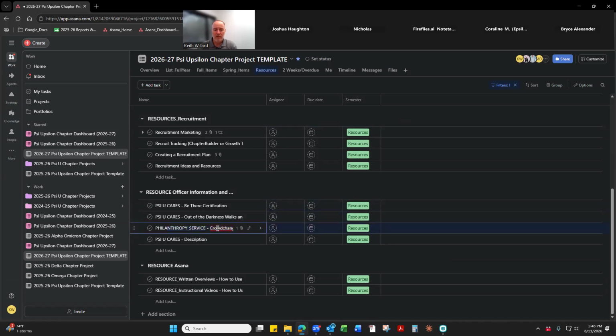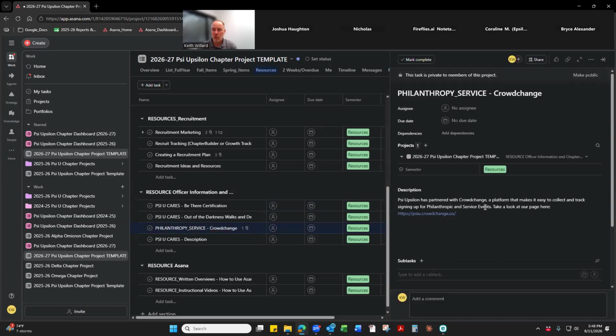Just so you know, we have philanthropy and service, the Crowd Change platform, which is a way to collect and track information for philanthropic and service events. You can track how many donations you've had, how much money you've made. So if you're not using that or something like it, this is also free for the chapters to use. So make sure your philanthropy and service chairs know about this. And this link is just a description. If you're not sure what SciU Cares is, make sure you check this out.